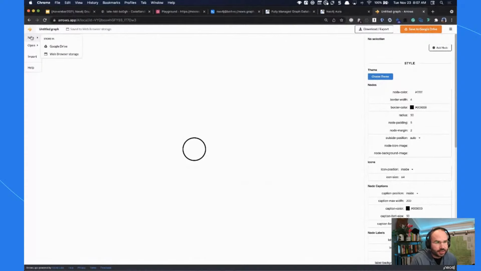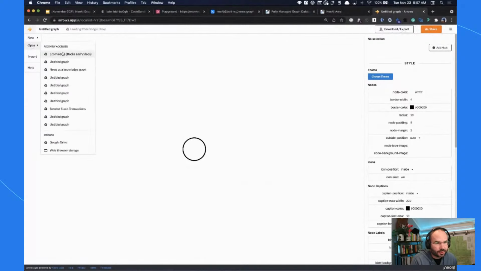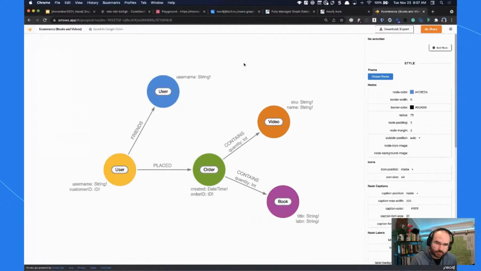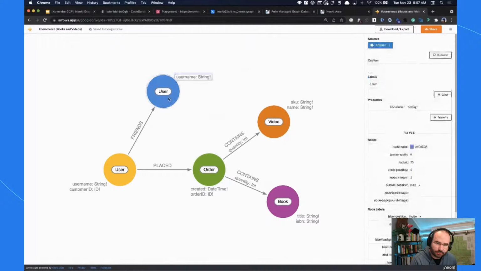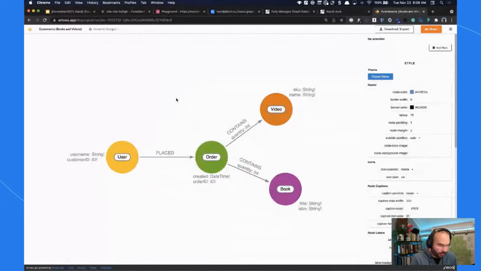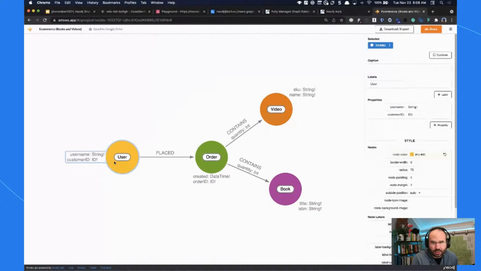And Arrows is quite nice. Let's see, do we have, here's a similar one. Arrows is quite nice. It allows us to diagram our graph model. This isn't quite the model we're working with, but it's somewhat similar. And we can see here how we can construct our model. We can edit this. We can set the label on a node. So here's a node with the label user and setting the property values.